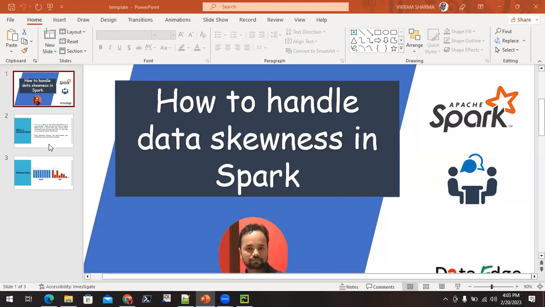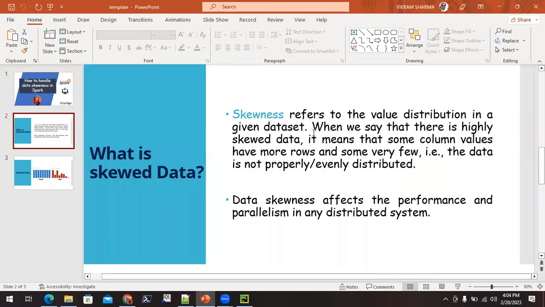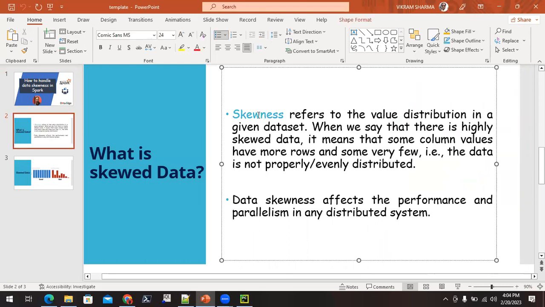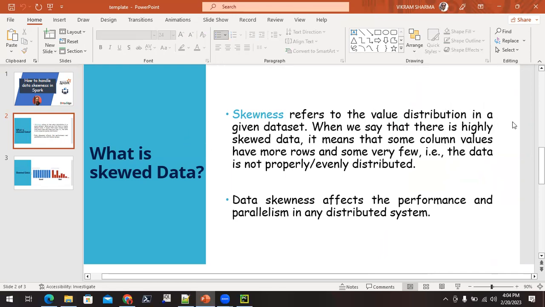Let's start. Before starting about the solution, let me just quickly tell what actually the data skewness is. As you can see, I have provided the basic definition for data skewness as well. Skewness refers to a value distribution. What could be the skew data classifications? Skew data classifications can be no skew, left skew, right skew kind of things.